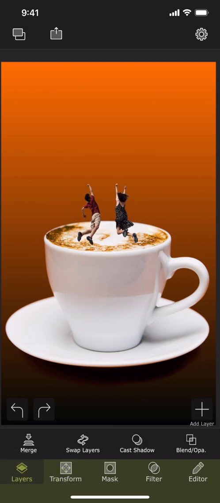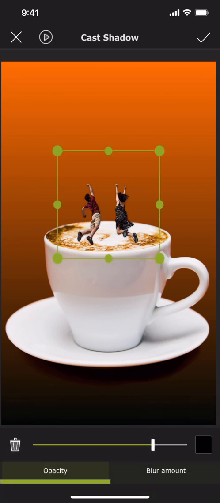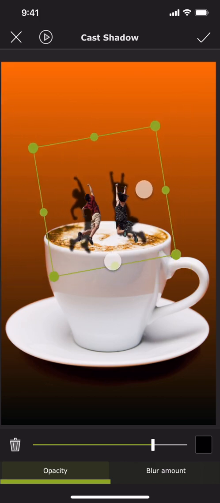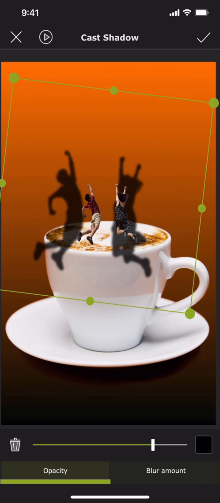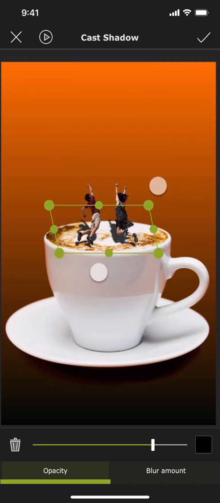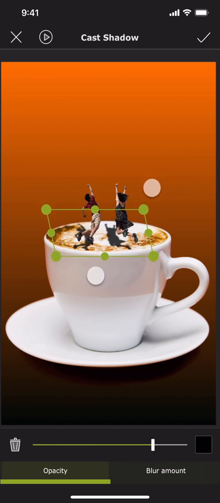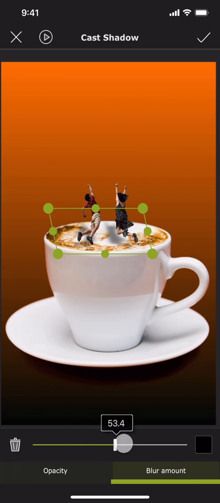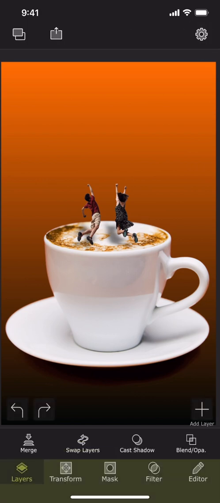To create a shadow of the foreground, there is a built-in tool in Superimpose. Tap the cast shadow button here to use the tool. A shadow is created for us. We can move, scale and change the shape of the shadow. We can play around with the opacity and blur to make the shadow look more natural. We can also change the color if we want to. Press the apply button to add the shadow.